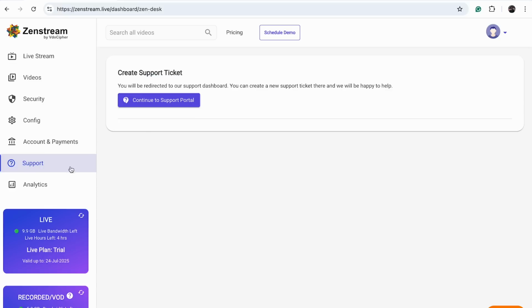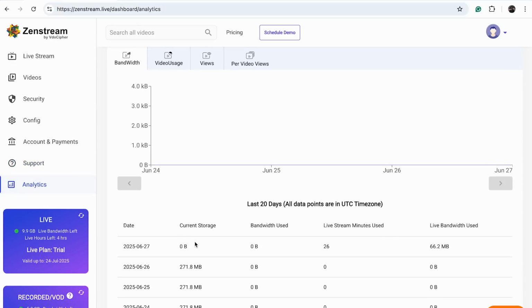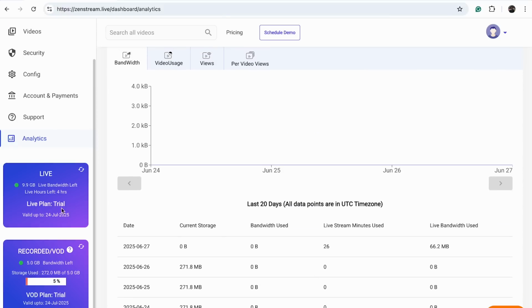In the analytics section, on a daily basis, you can see the total storage of the recorded files, then the bandwidth used for VOD, live streaming minutes used, and live streaming bandwidth used. This will be available on a daily basis. This is just a fresh account for demo purposes, so it doesn't have much data.